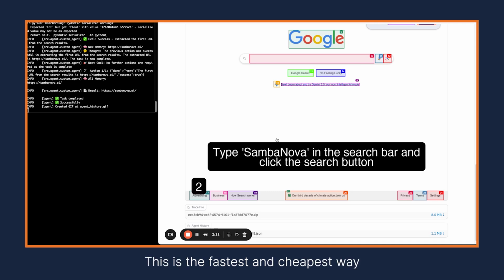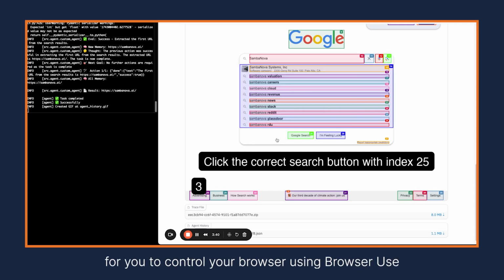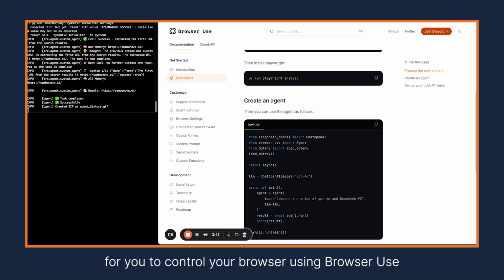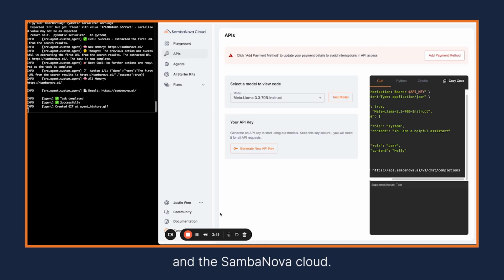So that's it. This is the fastest and cheapest way for you to control your browser using Browser Use and the SambaNova Cloud. Thank you.